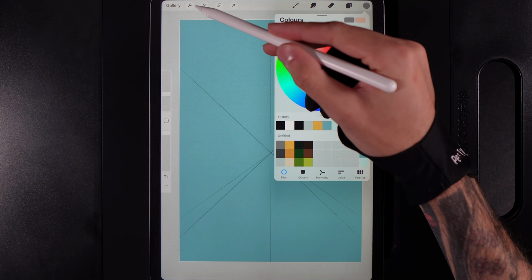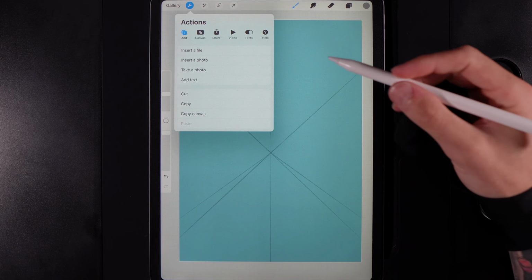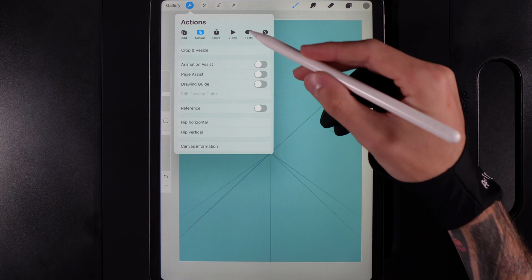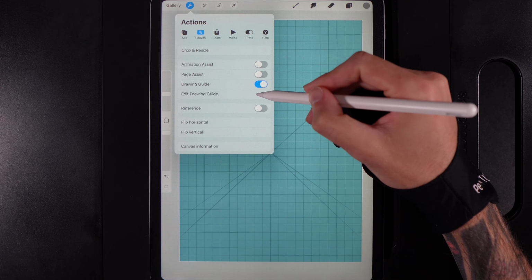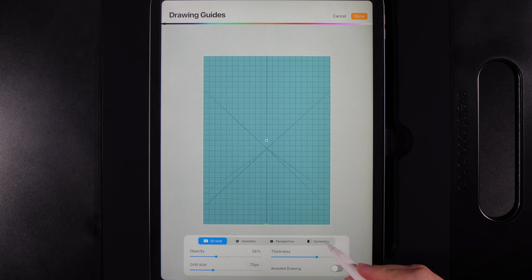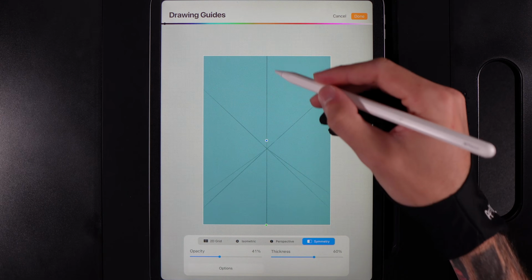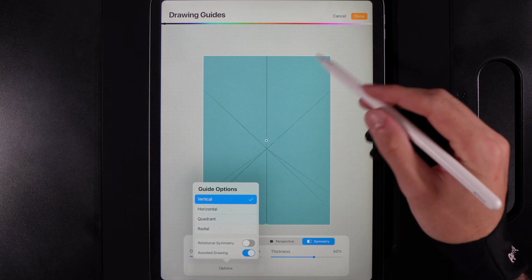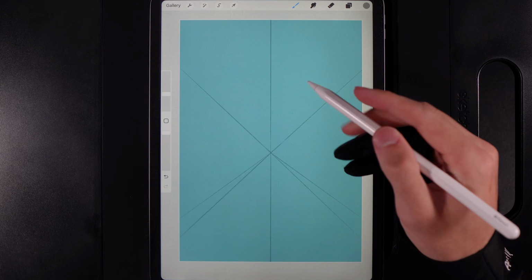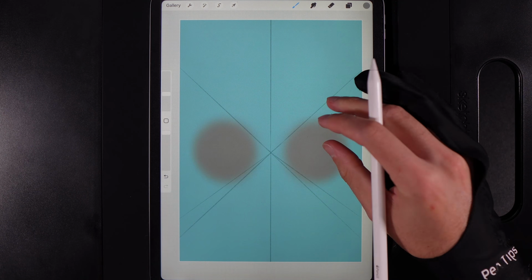We're going to add in a symmetry guide. So if we go to our actions, we go to canvas. We're going to go to drawing guide. We're going to turn that on. We're going to edit the drawing guide and we're going to go to symmetry. And it should just drop it pretty much on top of our guide. So you need to make sure the option is set to vertical and hit done. And then what you do on one side is reflected on the other.